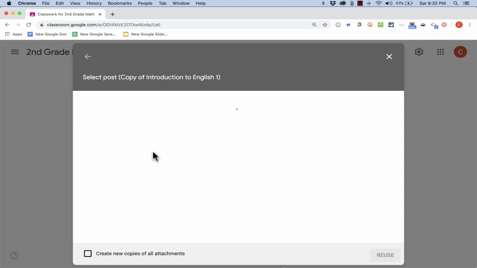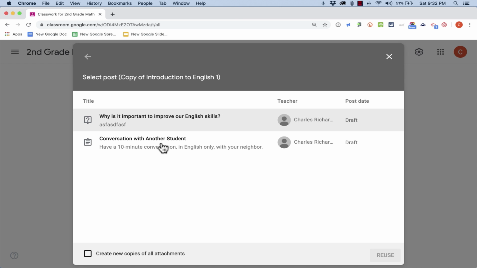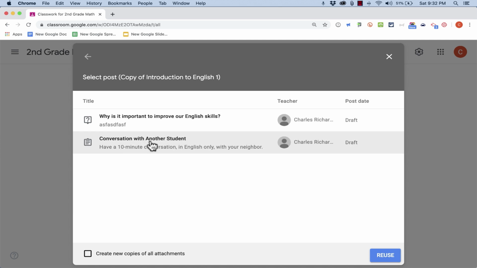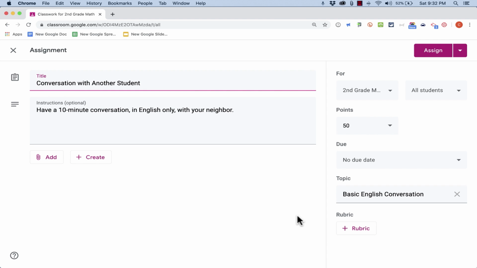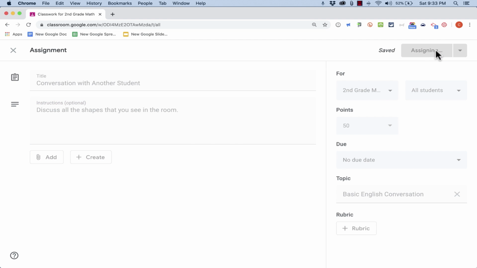Even if the content itself doesn't match, maybe the layout or format of the assignment matches perfectly what I want, like this conversation with another student. I could click on that, click Reuse, and it pulls that assignment in to my current class. Then I can make adjustments. That quickly, I've converted this assignment from a language arts assignment to a math assignment. I could change some of these options here and click Assign.